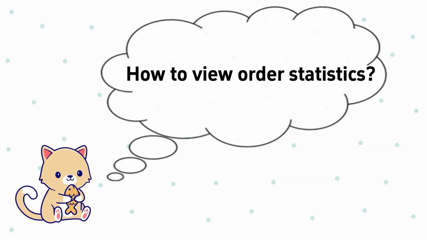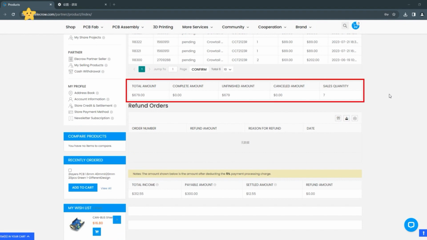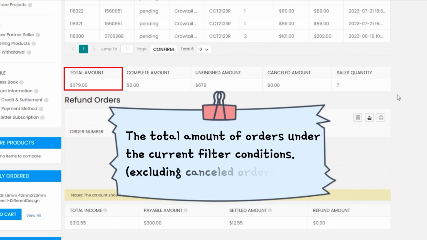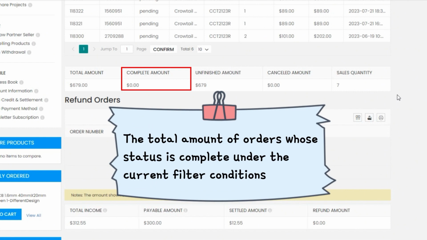How to view order statistics. The sales statistics at the bottom of the order list will change according to your filter criteria. Total amount, the total amount of orders under the current filter conditions. Complete amount, the total amount of orders whose status is complete under the current filter conditions.